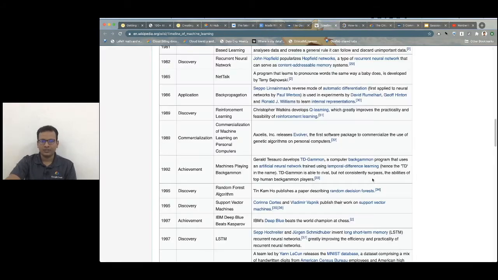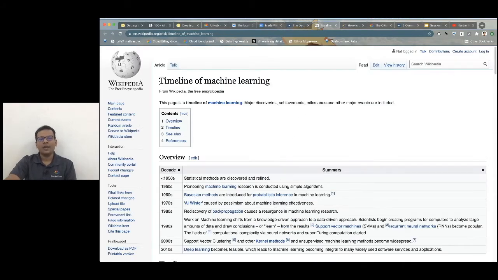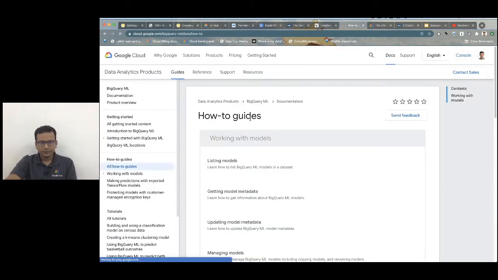This article is very interesting. Or you could go to this timeline of machine learning, and it will redirect you to all the big breakthroughs which have happened in machine learning. Pretty interesting stuff.